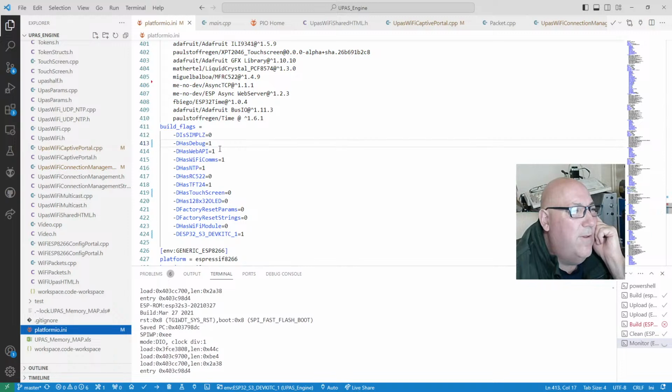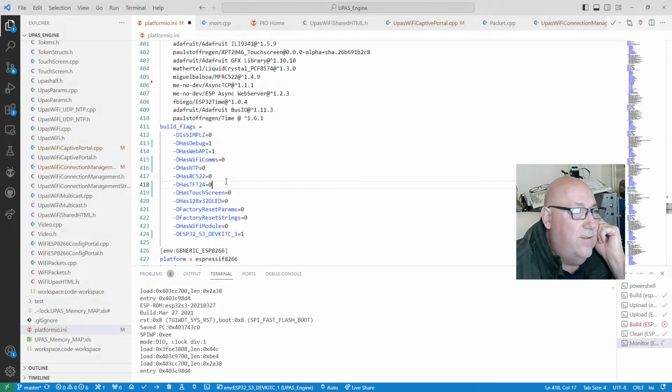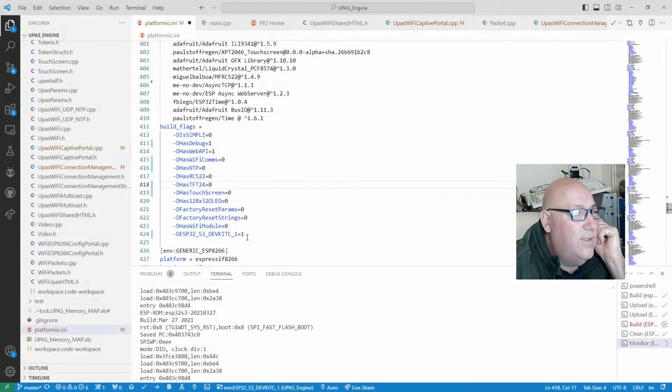Web API, we want that on. Wi-Fi comms, let's turn that off. Turn the NTP time off. Turn the TFT off. Tell it it's got a DevKit. It's got debug, serial port, and a web API. That's it. Let's try that.